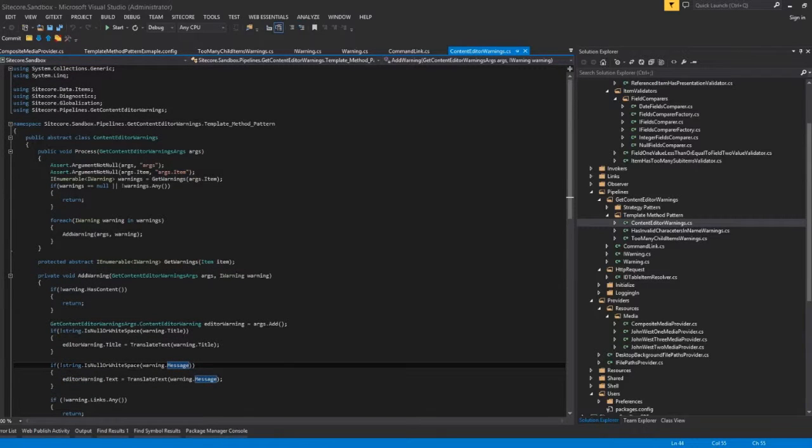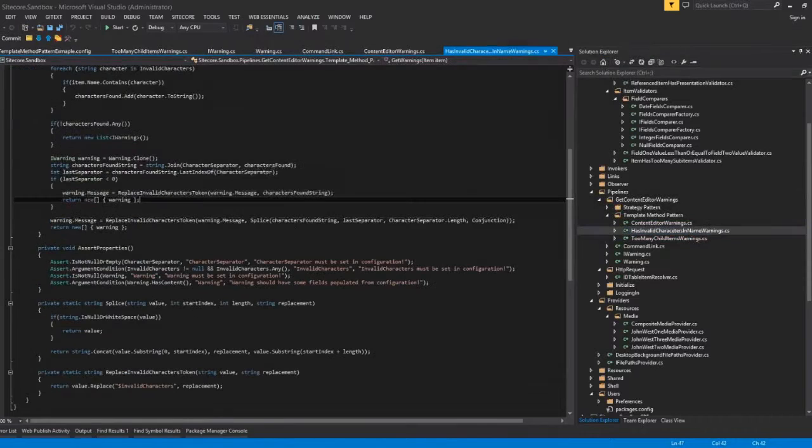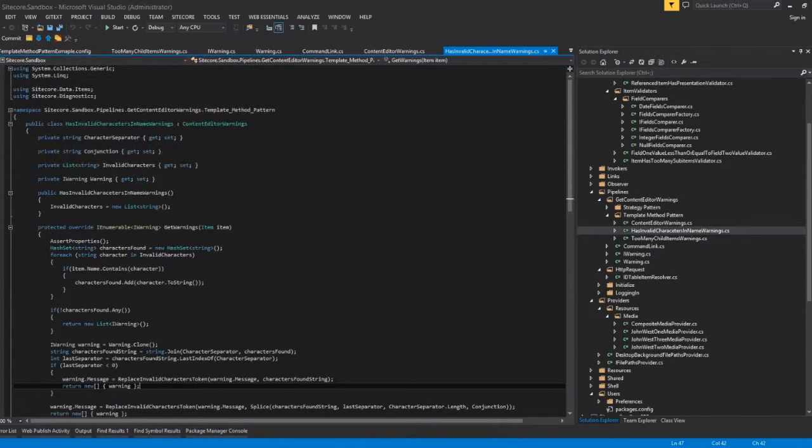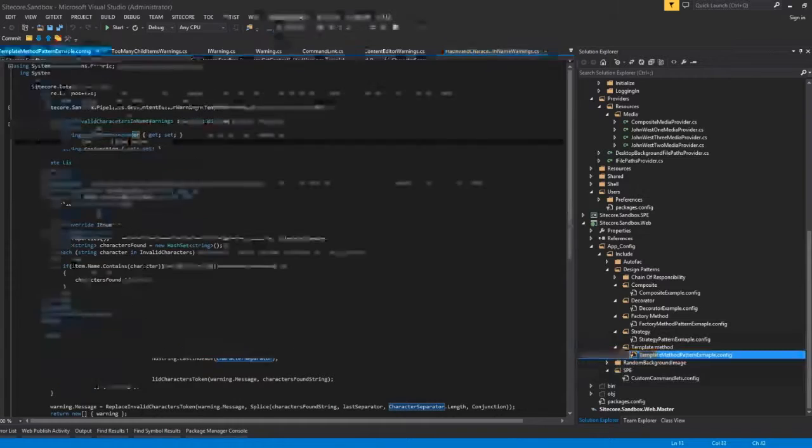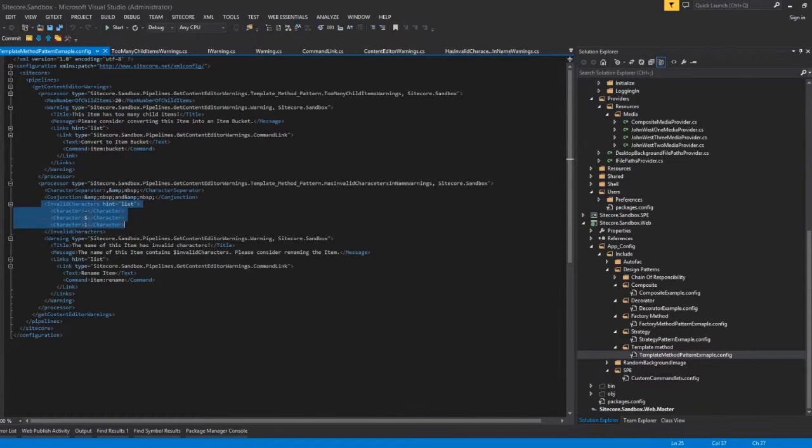So let me jump over to the has invalid characters warnings class I defined. I'm injecting the separators for the characters. Let me take a look at that real quickly. So this is actually for this guy right here, and we have our separator defined here as well. I don't encode this because this is XML, and XML doesn't like to have ampersand, so that's why I encoded it. Magically, it gets encoded into what we need.